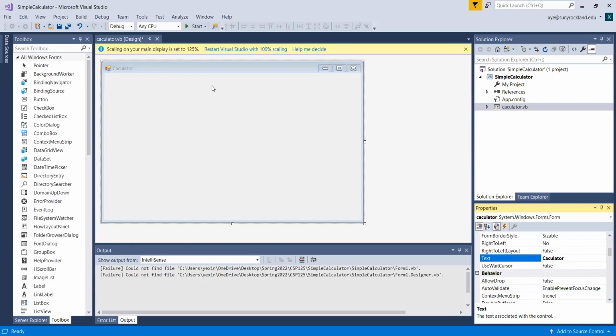Now, I'll give you minutes. I'll wait for you 1 or 2 minutes. Then we're going to add 3 labels, 3 text boxes, and maybe 1 or 2 buttons. Okay, because it's already 12:16. So I'll just show you how to do the addition, and you can do the subtraction, multiplication, division later on your own time. Okay.